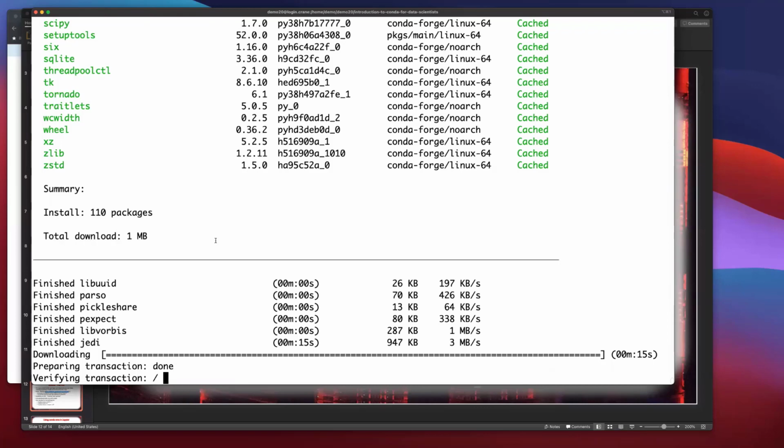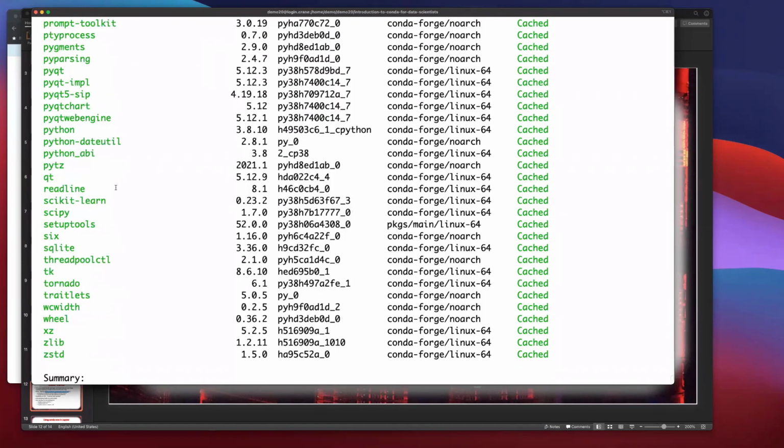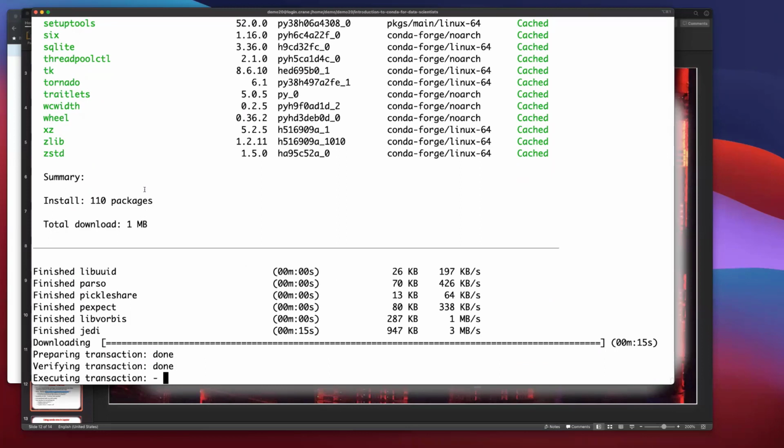So it's faster. It's not instant. It's still a fairly complex environment. You can see how many packages it has to install. So it has to figure out compatible versions and all that kind of stuff.